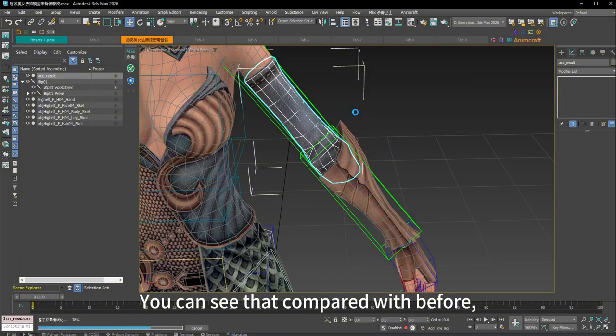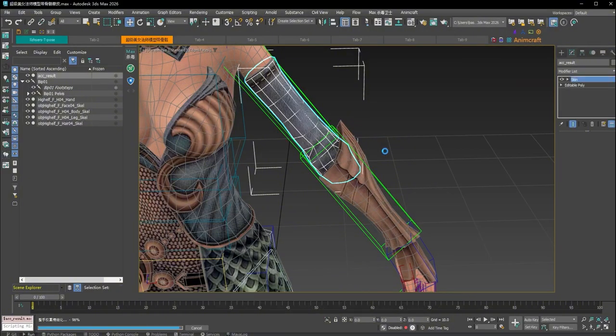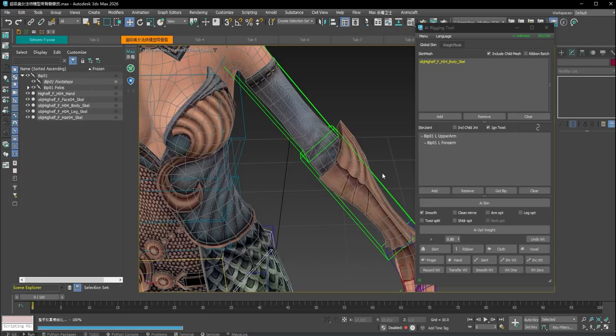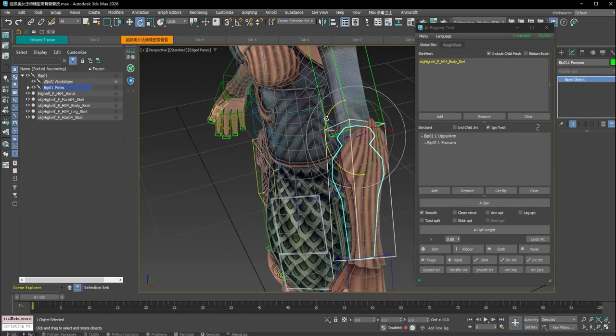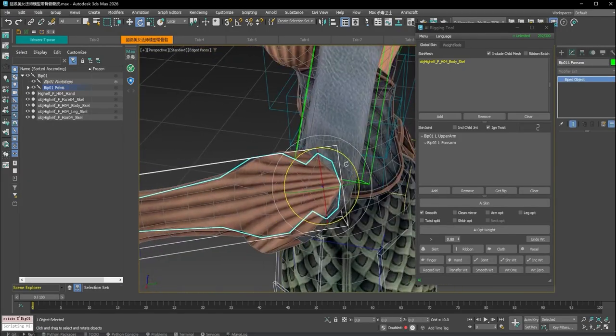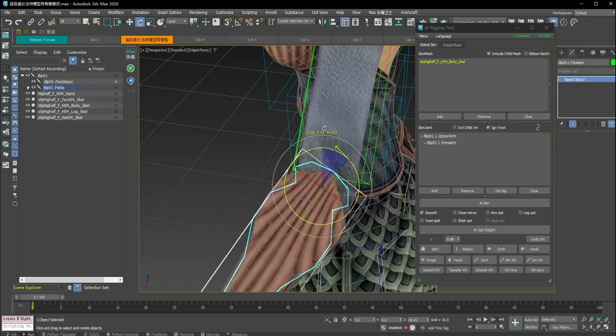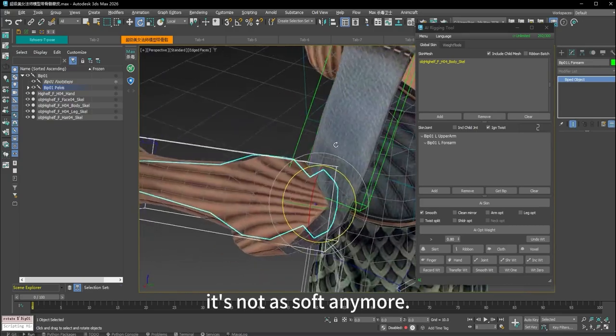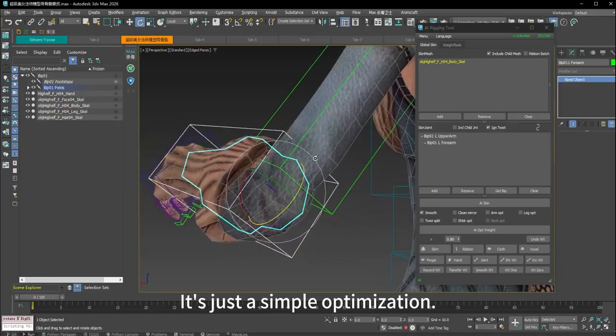You can see that compared with before, it's not as soft anymore. It's just a simple optimization.